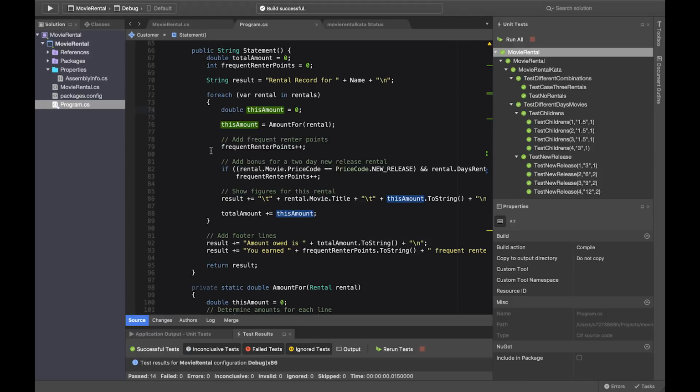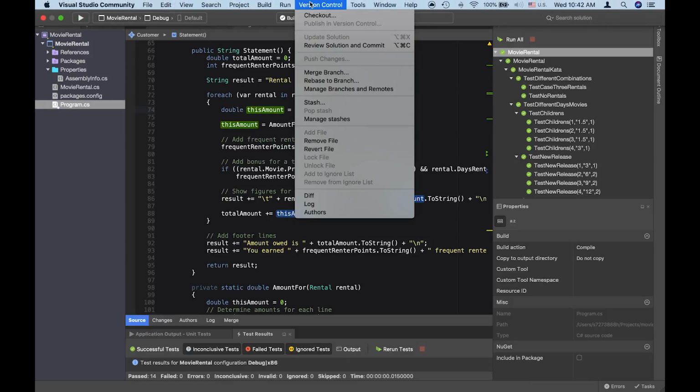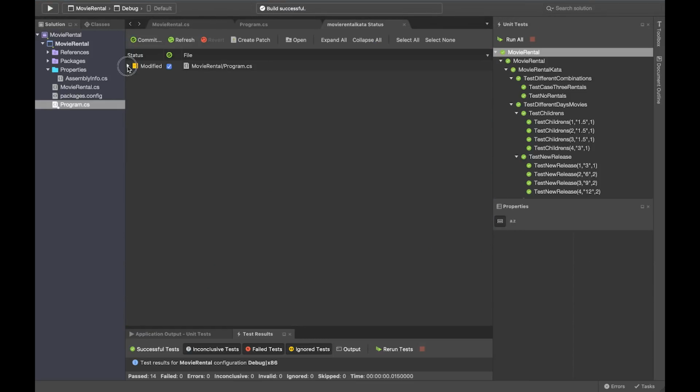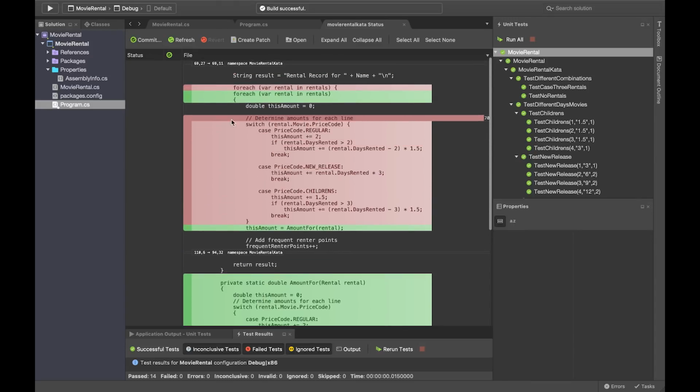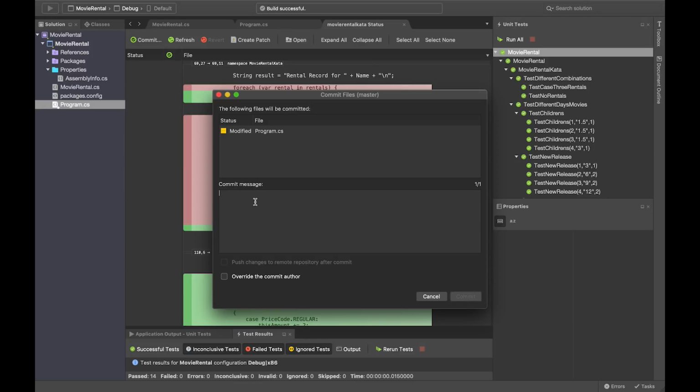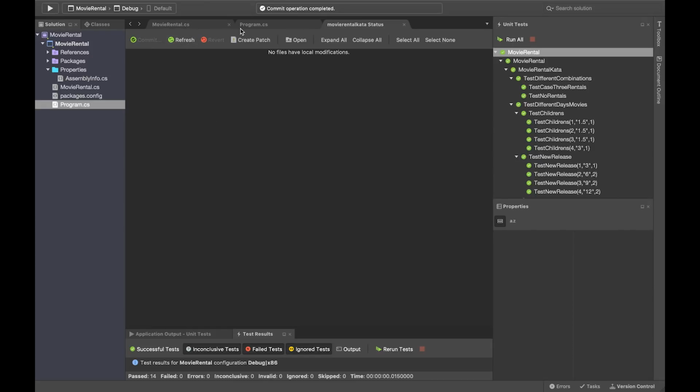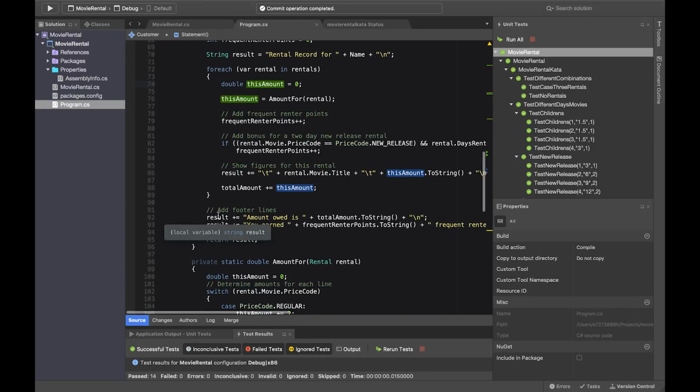Okay, so let's do that, and we're just going to review the solution and commit. Just go commit here. Okay, so that's it. That's the first part of our refactoring.